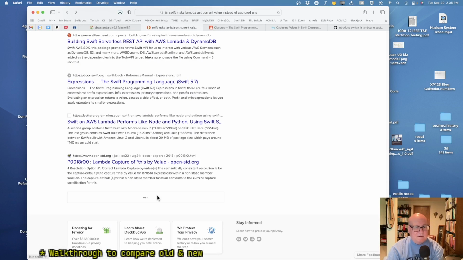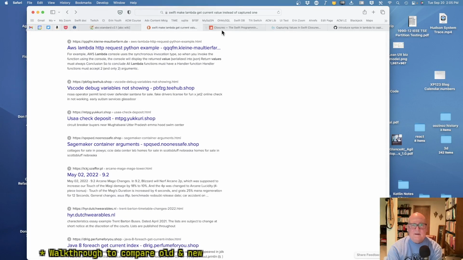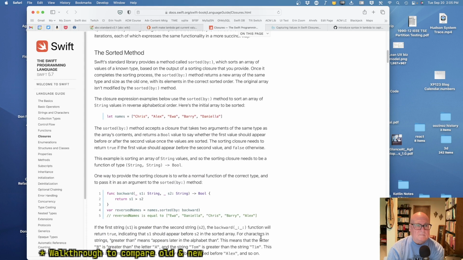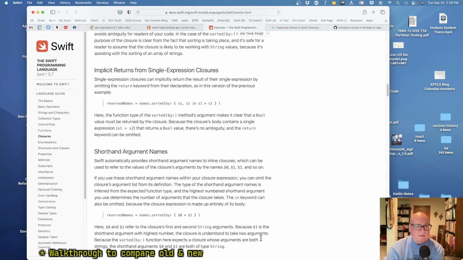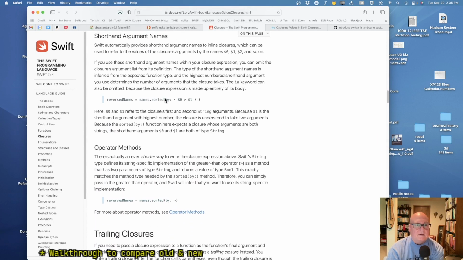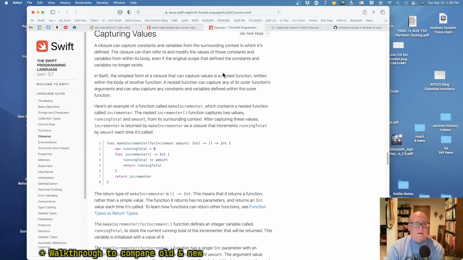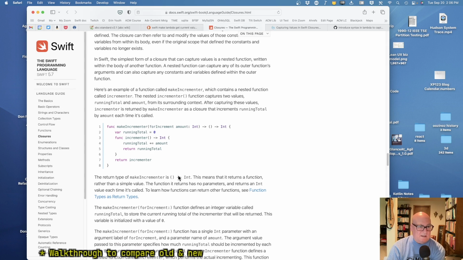Okay, I think I'm starting to get out of the Swift stuff. Okay, well, yeah, capture references from the context in which they're defined. Type, I'm not worried about that. Implicit returns. That's all good. Capturing values. Okay. A nested function written within the body of another function captures it. Okay, yes, I believe that.